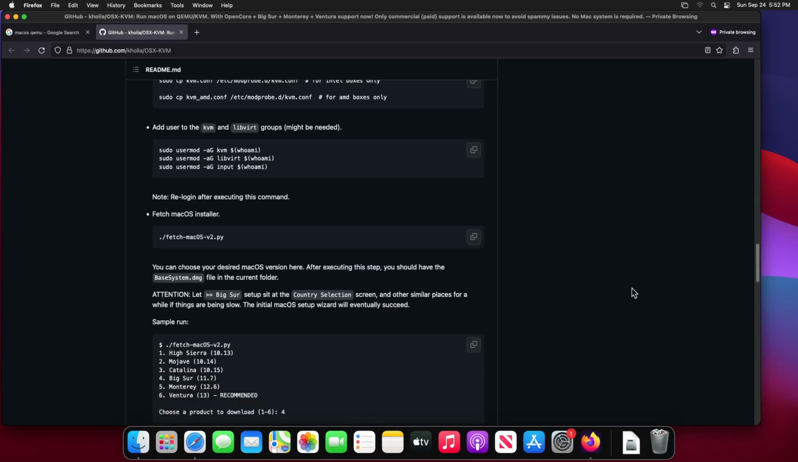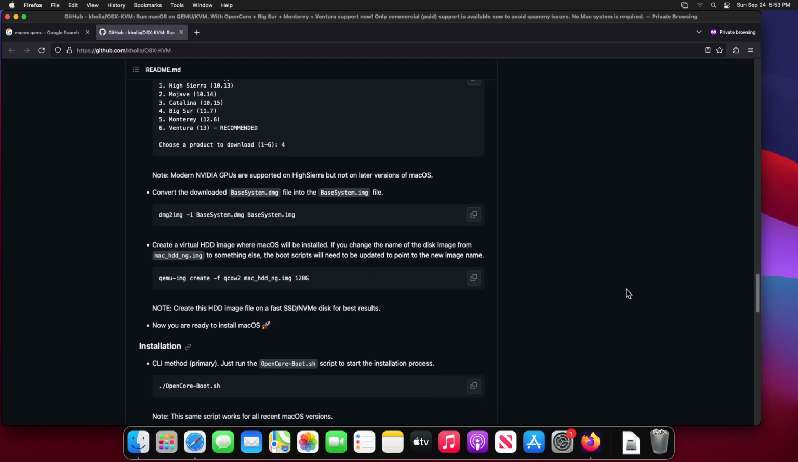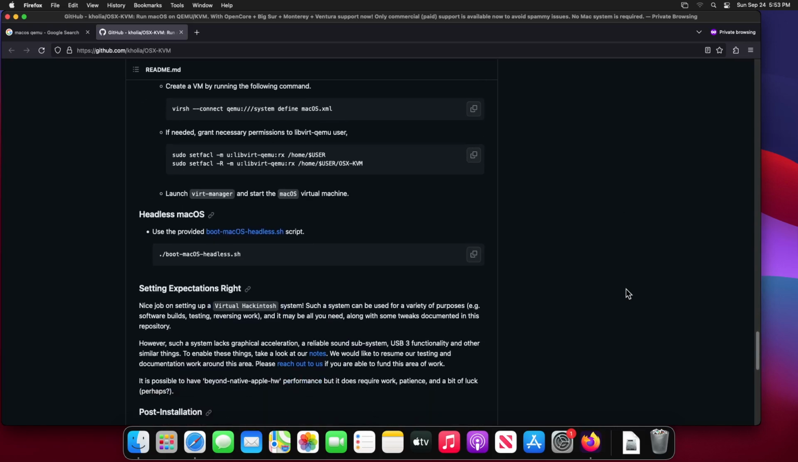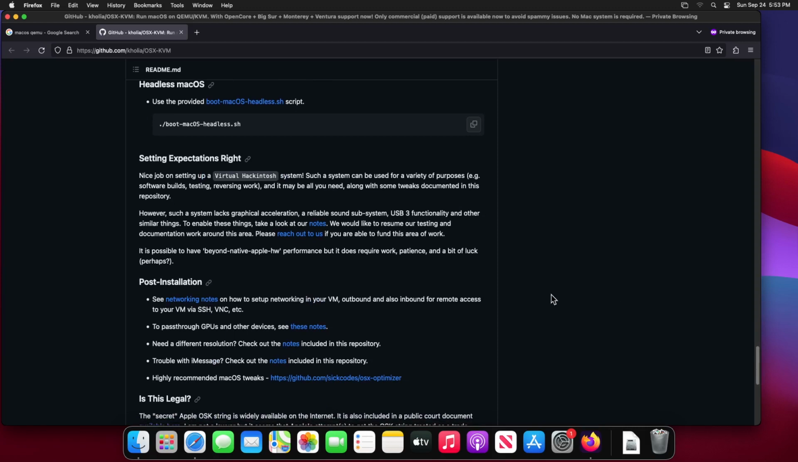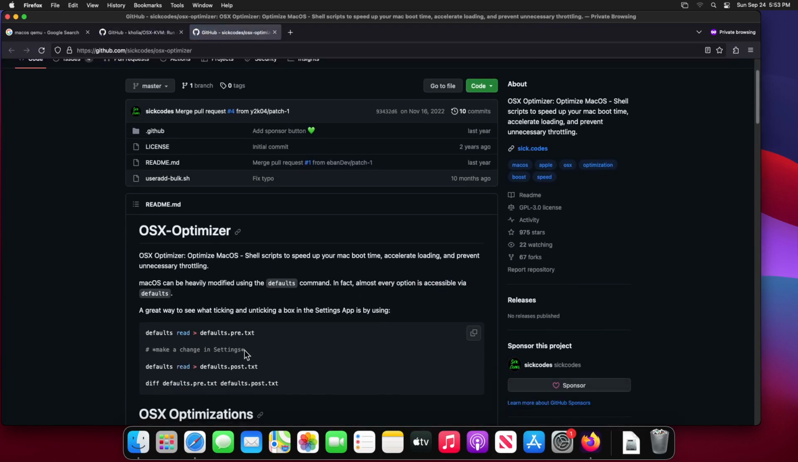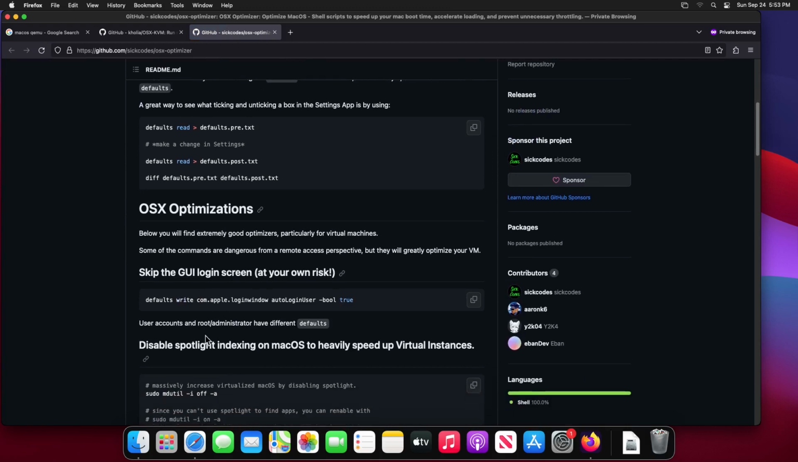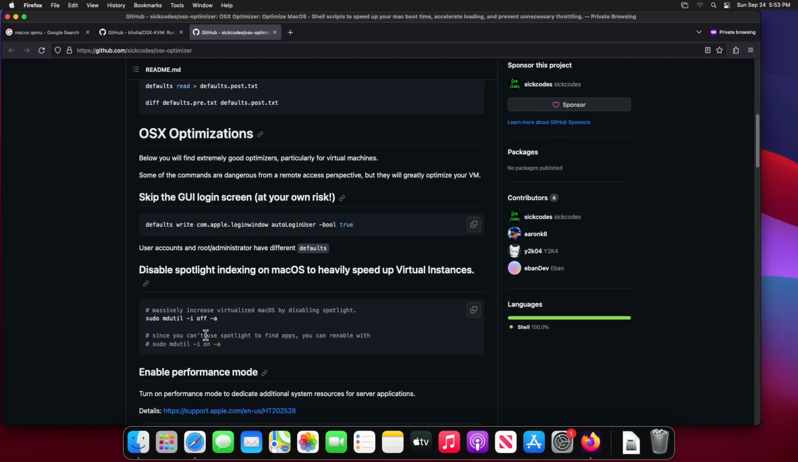So the speed is really good because the virtual machine uses 10 gigabytes of RAM, uses 8 vCPUs, so 8 CPU cores, 8 CPU threads, like that. But additional speed optimizations can be done by looking at sickcodes' OSX-optimizer. So let's do them, the ones that I did before and found useful.